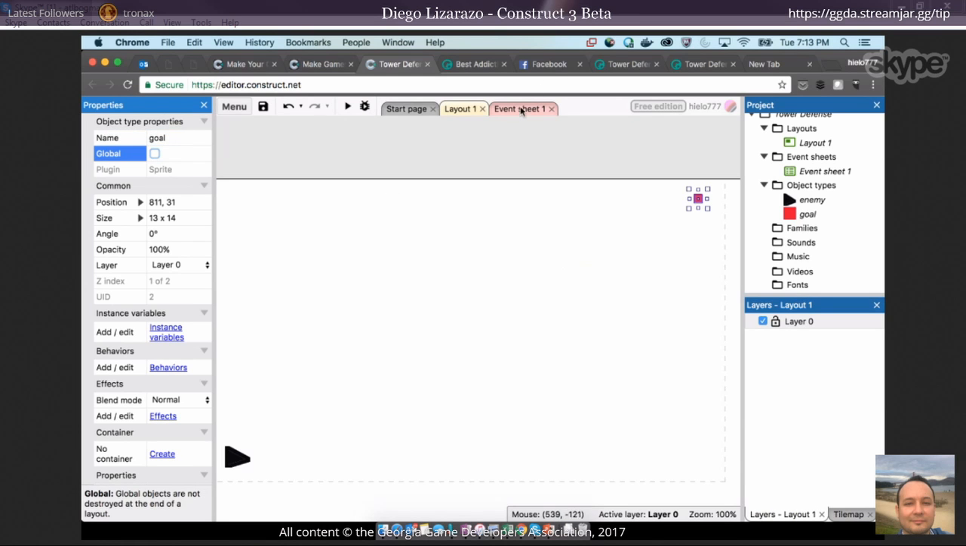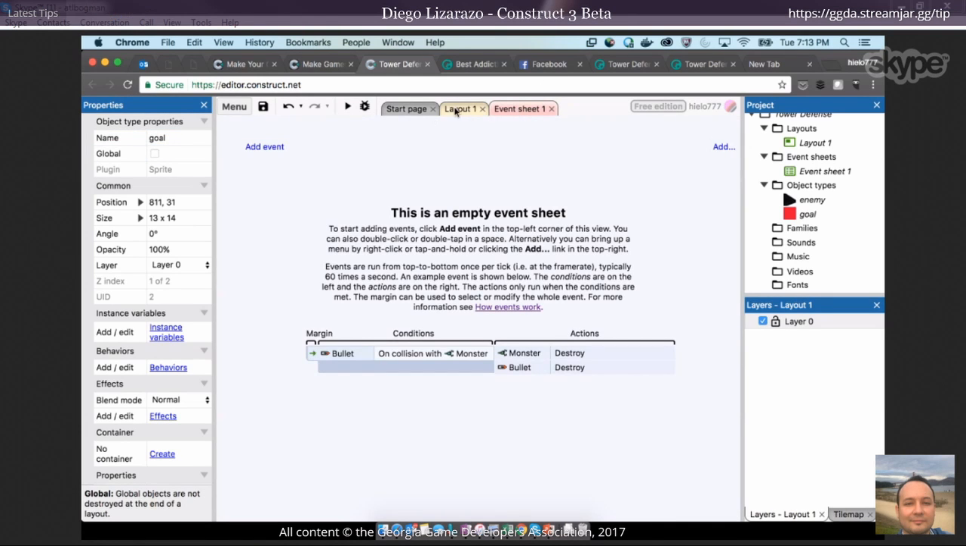And now we go to the events. So we were here on the layout. Now I move to the events. And you see that now Construct 3 is telling me a little bit what you are supposed to do here. It's trying to give you hints of what you can do in every tab that you have with Construct. So we're going to add an event.